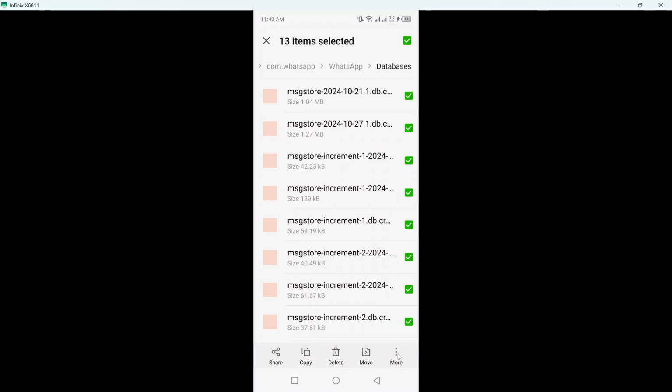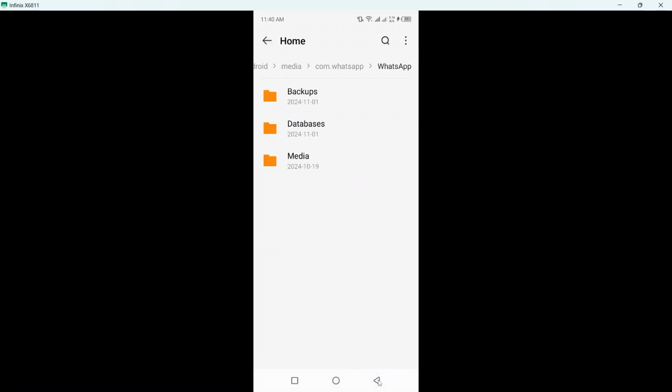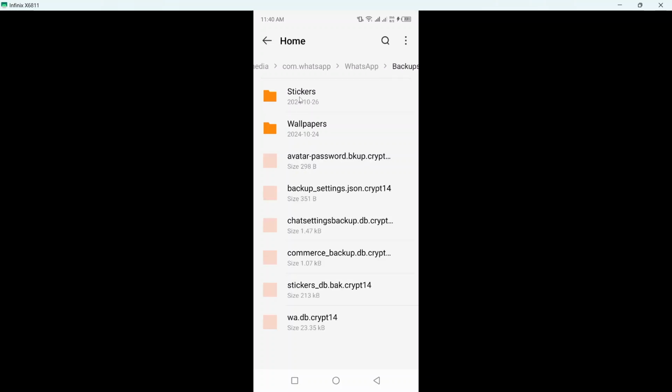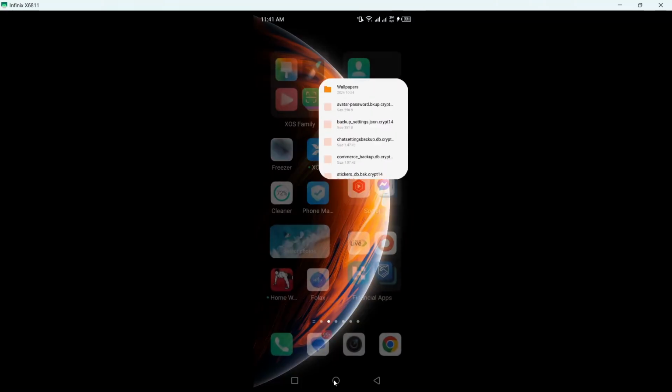Okay, so click here more, and once you select all you simply need to click on copy. Then you need to go back again and click on backups, and you simply need to paste it all here. So once you paste it all here, your WhatsApp data will be recovered. So this is a process that you need to follow.